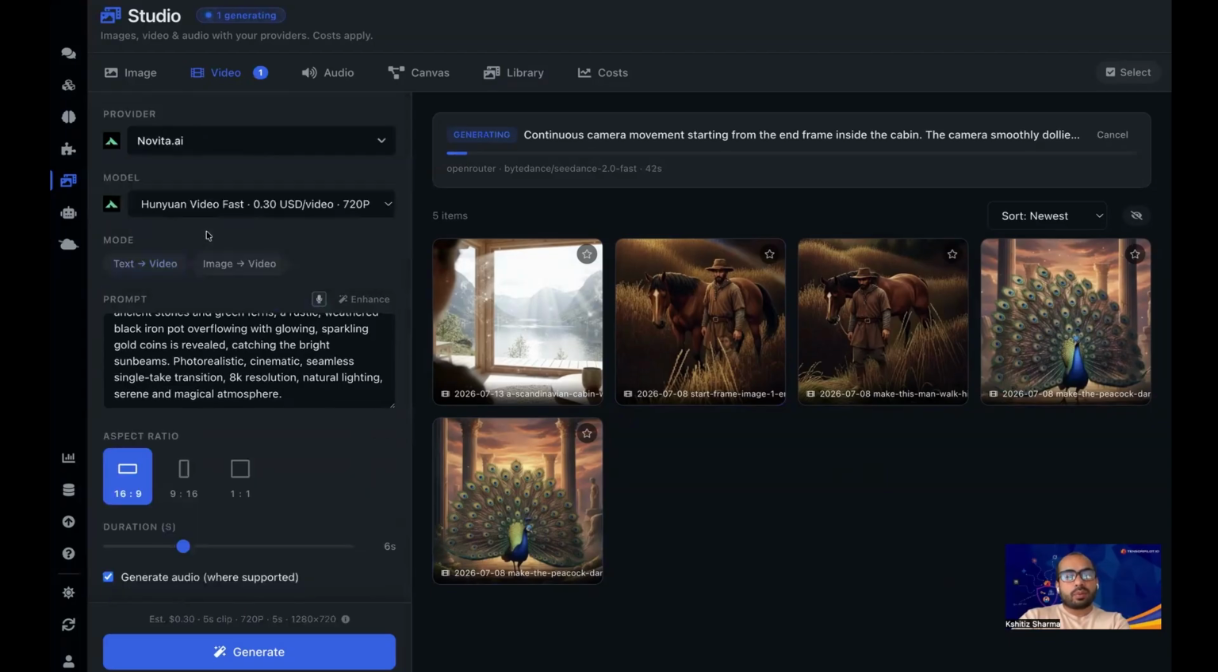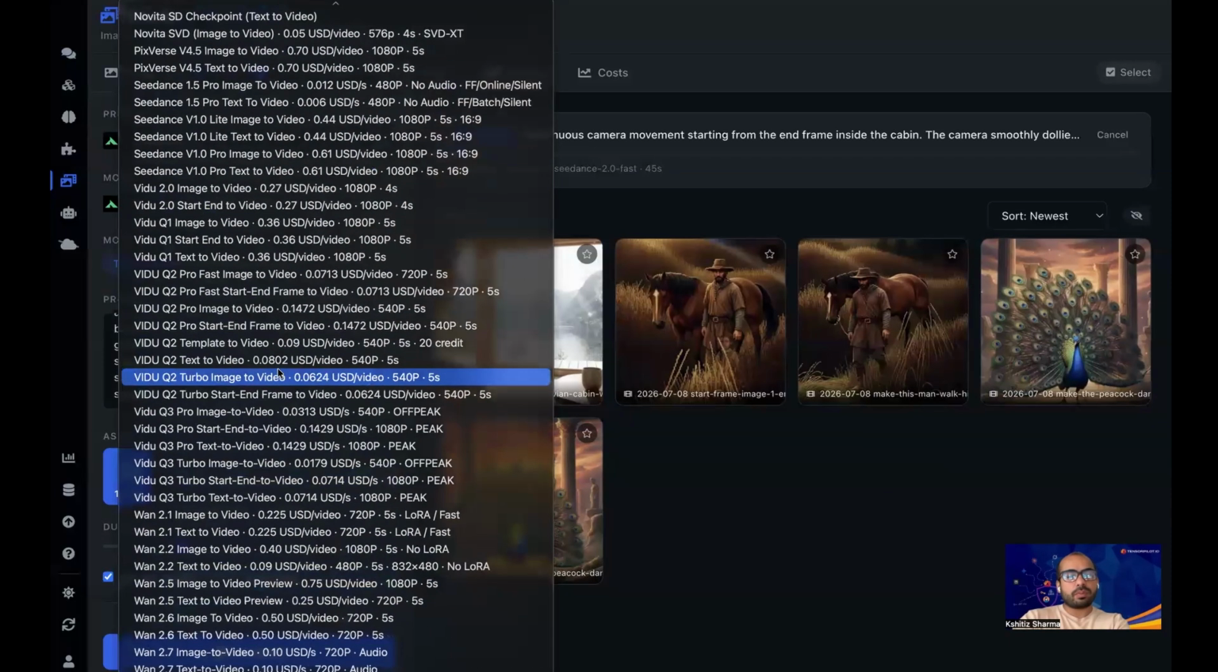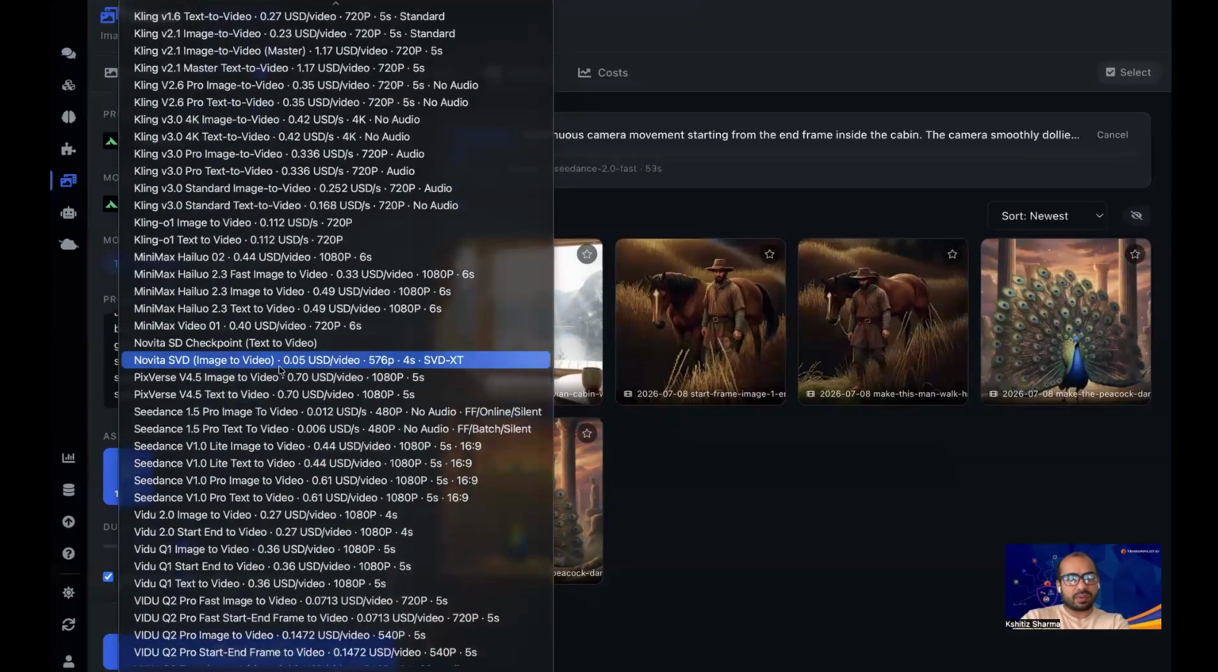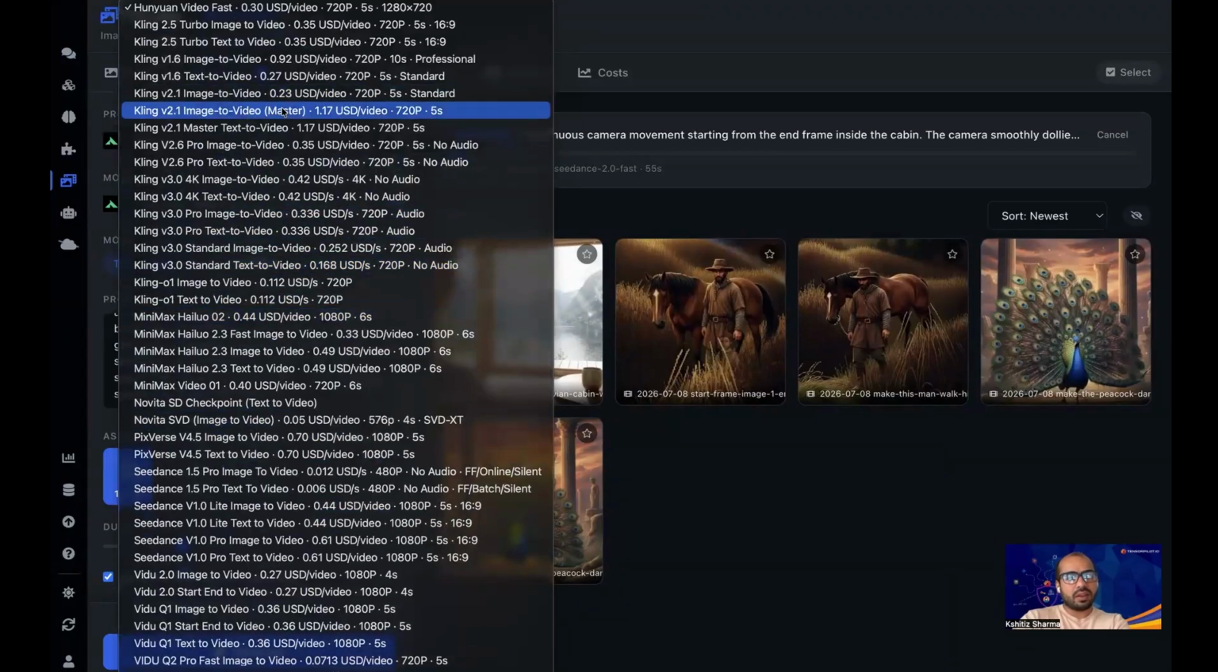Apart from that, we have Novita as well. Novita has a much broader catalog than OpenRouter. So you can see we have much more, like WAN, Vdo, CDANs, Kling, MinMax, and all of these. So you can use any of these models. For example, for Kling 2.1 image to video, it says it's going to cost you 1.17 USD per video. So it's going to give you directly a 5-second video, and it's going to charge you $1.17 for that.